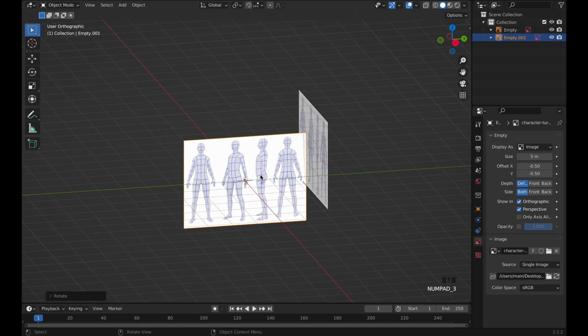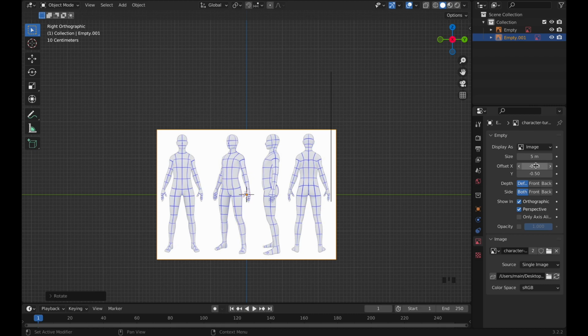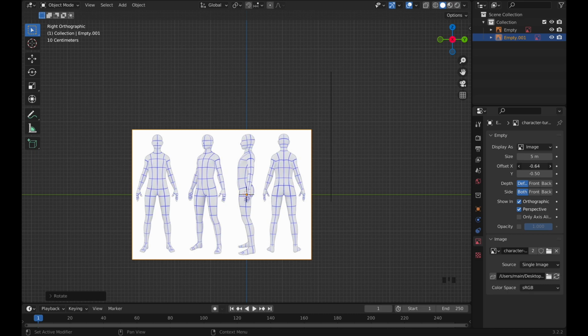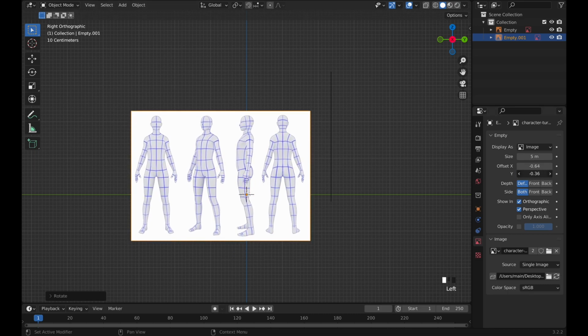So we press number 3, you'll see this is side view. And then we can do the exact same thing where we move it over. So let's go, and this time though, we're going to be moving it for this guy's side view right here. So let's go with the Y, move it up.